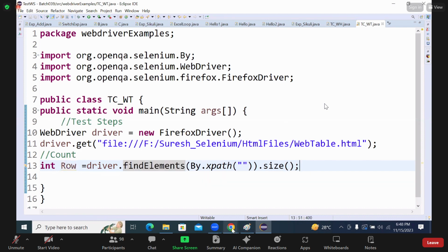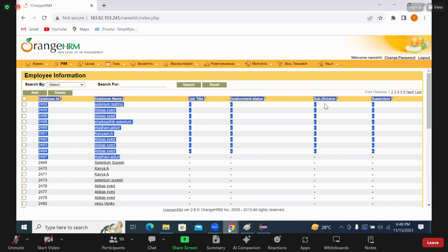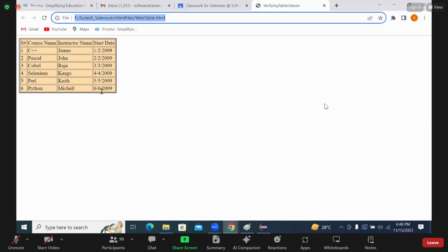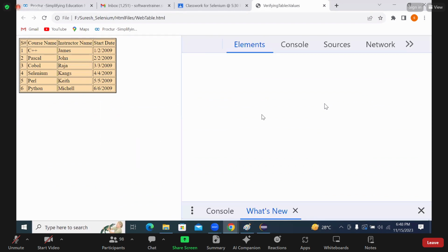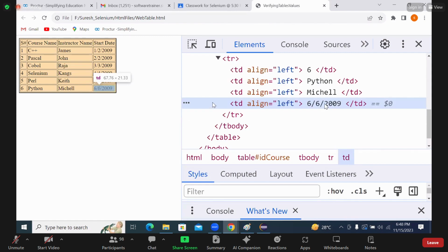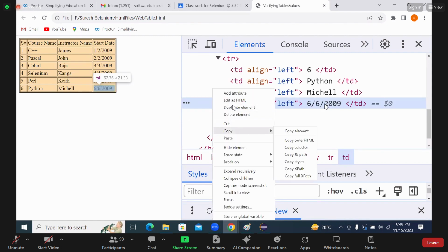We need to provide that particular XPath. Let me take it. I'll go with our regular steps here. I'll right click on the highlighted element and use the option of copy XPath. So copy XPath, what does it provide?